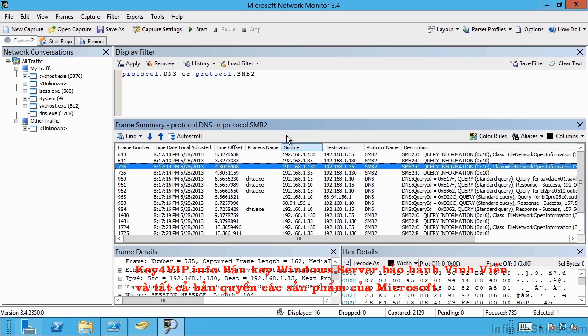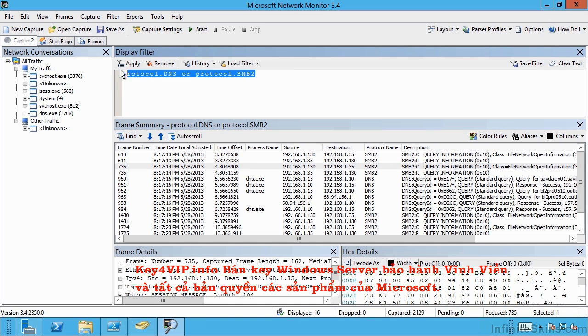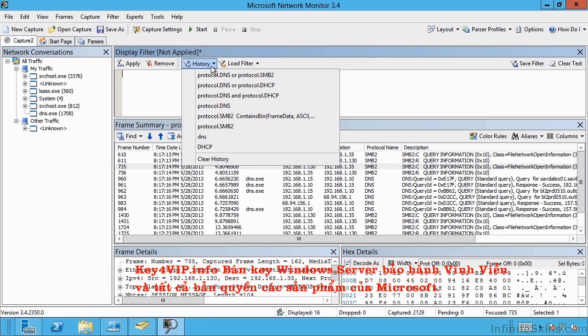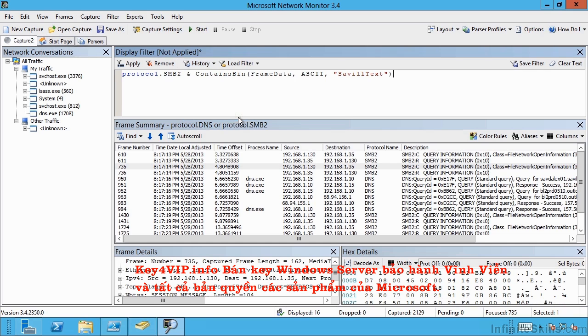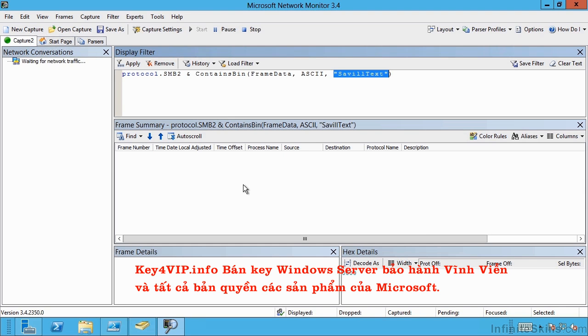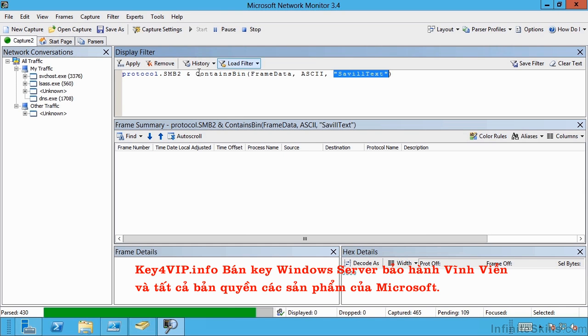I can be more advanced. I can even search the traffic. So what I actually have here is a command that I've used in the past. It's actually searching the frame data, so the payload, for Savile text. So it's only looking for SMB traffic. So I'm going to apply this filter. And I'm going to start again. So now I'm capturing. So it's only going to show me packets that are SMB2 or 3 that contain that data.